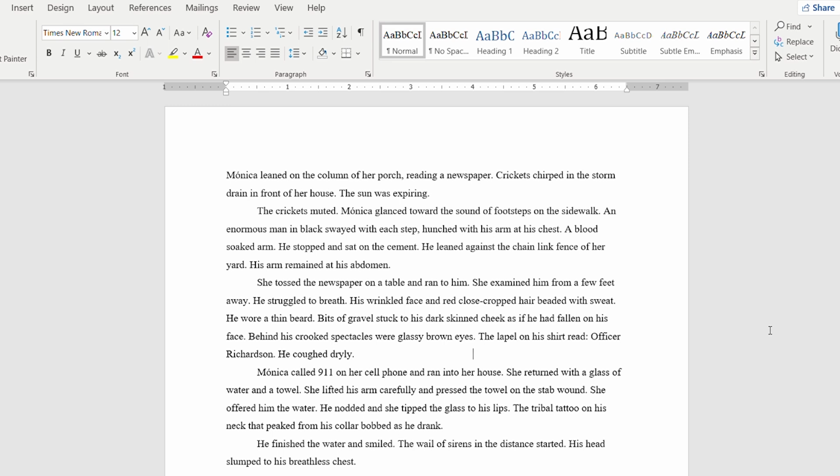She tossed a newspaper on a table and ran to him. She examined him from a few feet away. He struggled to breathe. His wrinkled face and red close-cropped hair beaded with sweat. He wore a thin beard. Bits of gravel stuck to his dark-skinned cheeks as if he had fallen on his face. Behind his crooked spectacles were glassy brown eyes. The lapel on his shirt read Officer Richardson. He coughed dryly. Monica called 911 on her cell phone and ran into the house.